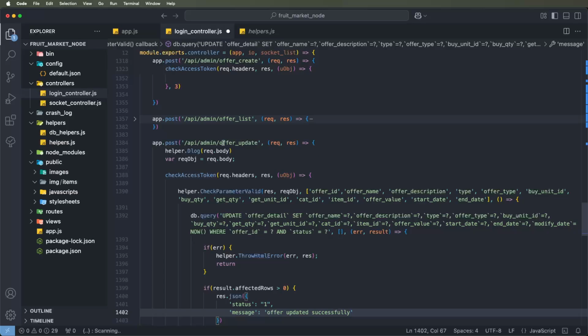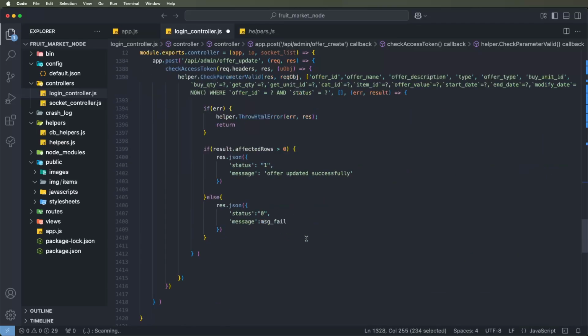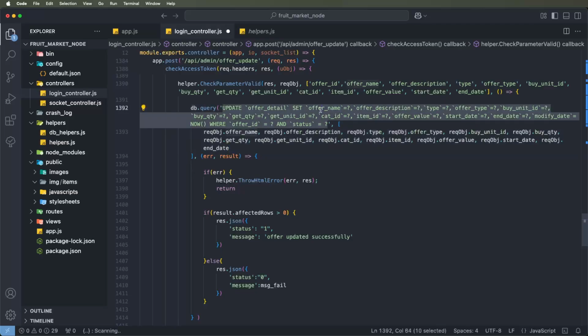First of all, go to the add API and copy all the parameters, then paste them here. Now we need to check them one by one. The first parameter is the offer name, then the offer description, then the types, then the offer types, and give the by unit, then by quantity, get quantity, then get unit ID, category ID, item ID, offer value, and the start and end dates. These two values need to be put.